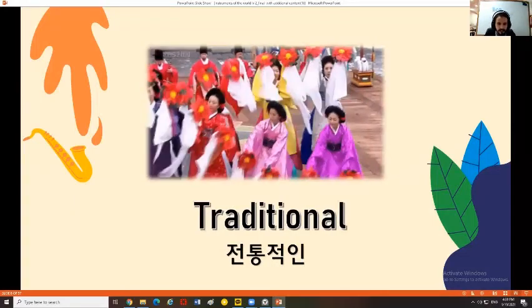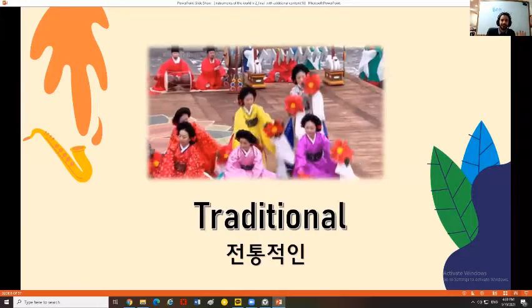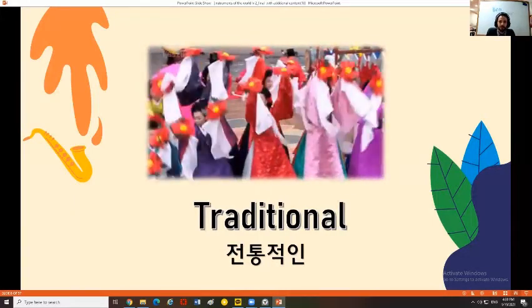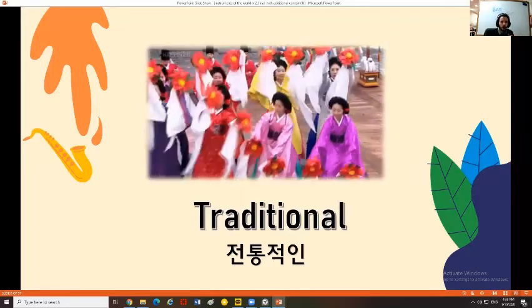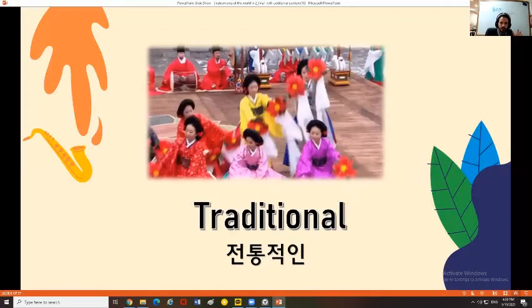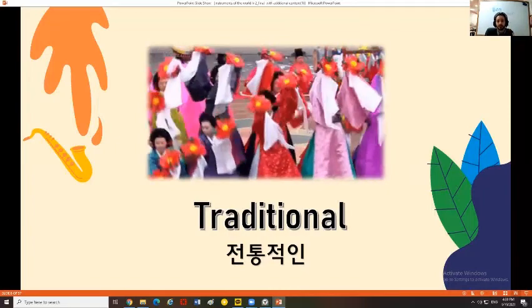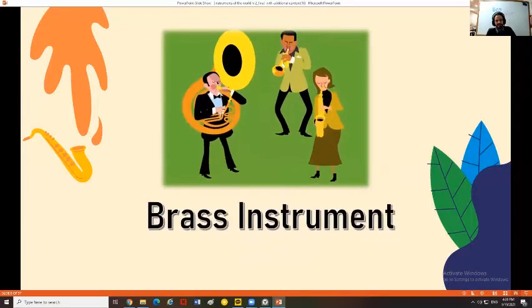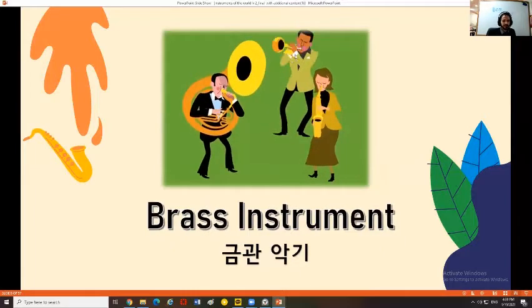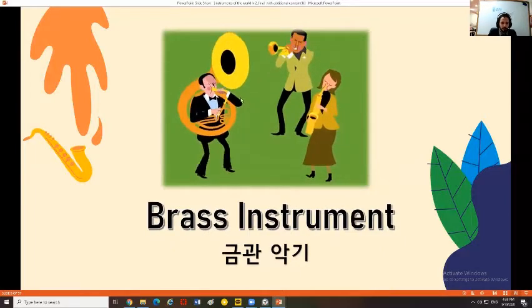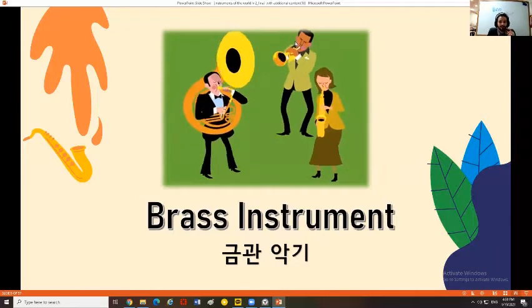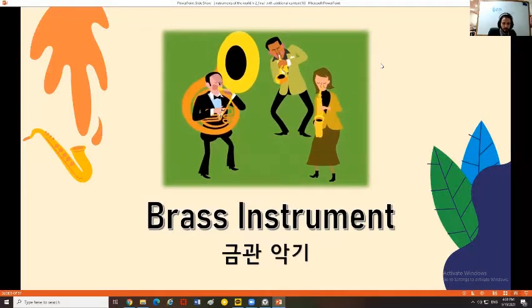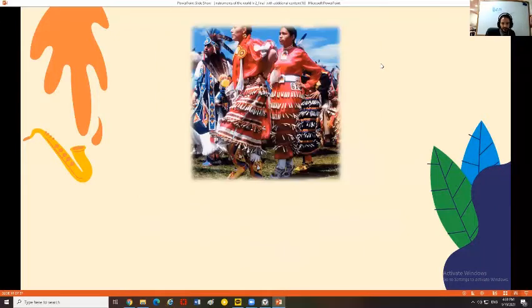Traditional. This looks like a traditional dance. A lot of instruments have a traditional role in different countries and cultures. Traditional. Brass instruments. These are some famous brass instruments. We're going to see a few more in just a moment. Brass instruments.